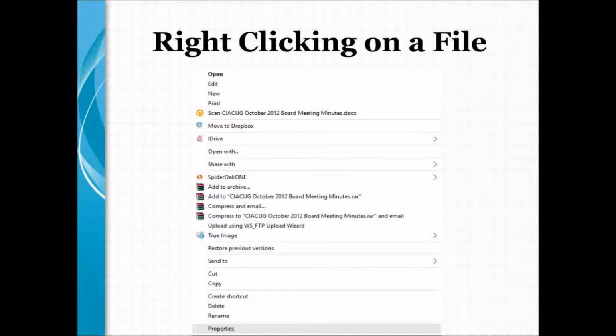Here you can share with. Here are the other drives. I have WinRAR, which is what I use to archive zip files. And you can see that if it was a zip, here you could add it to a zip file. And if it was a zip file, these would give you the options to open it. I have WSFTP upload wizard.